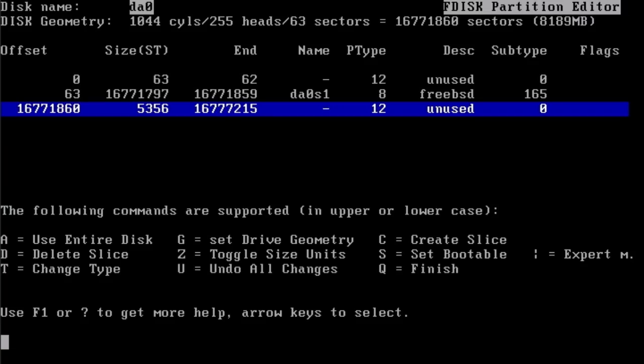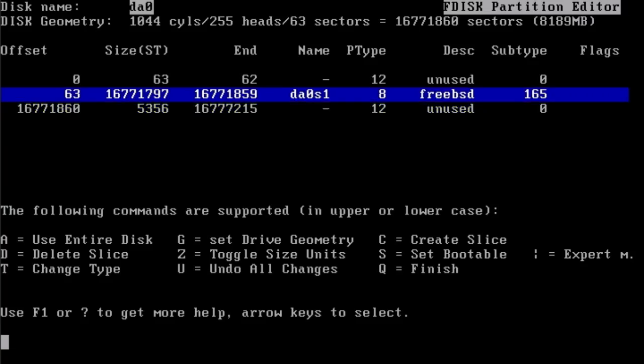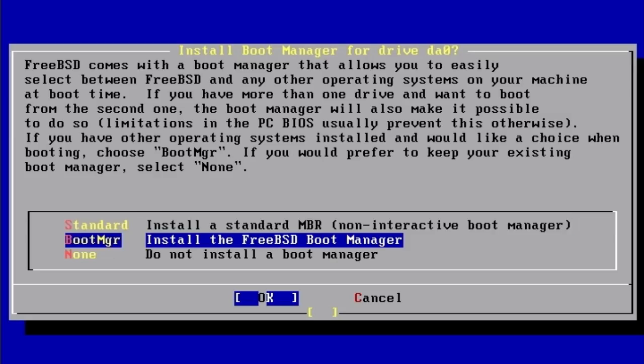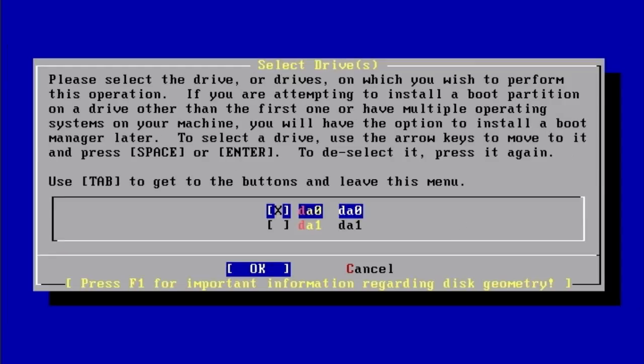So we've pressed spacebar on DA0, and there is the original slice. Now notice that the slice is not set to be bootable. So let's go ahead and select the S option, and that sets it to be bootable. So that slice is in place, and then Q to quit. And this asks us above if we'd like to install a boot manager on DA0, so we'll indicate yes.